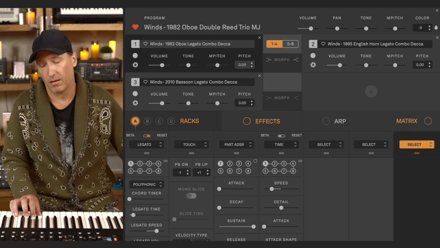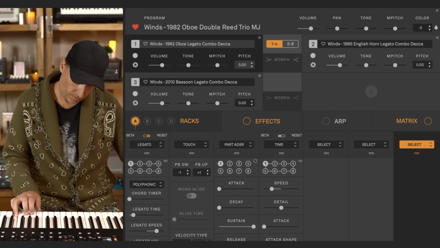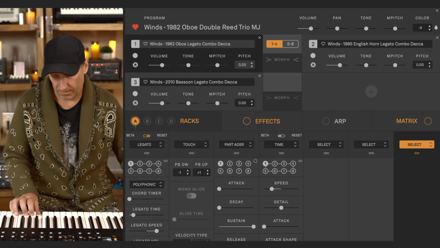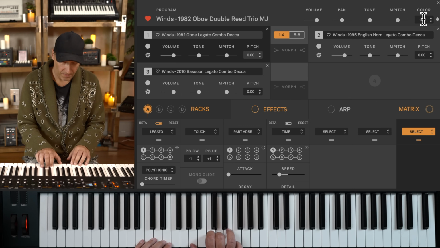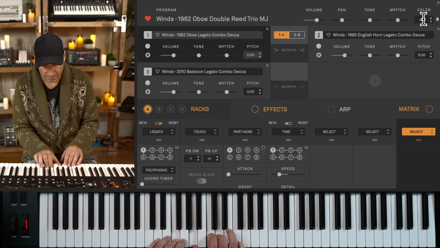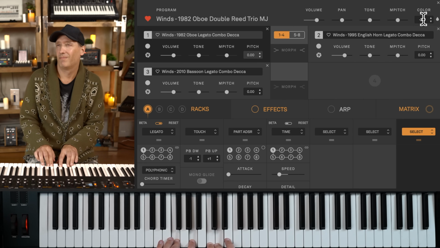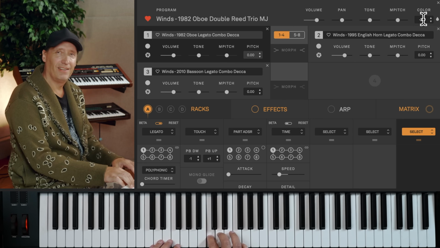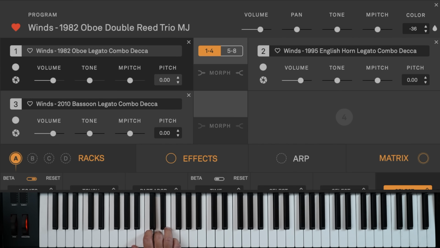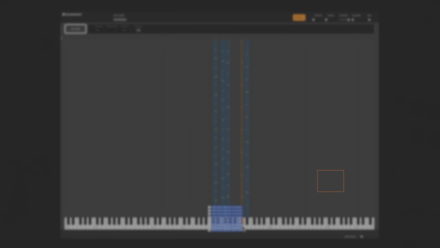-5. We're in murky territory, but it's so beautiful. The legato is so delicate. Let's try it like super deep. Color.